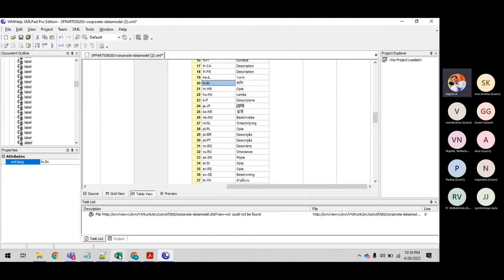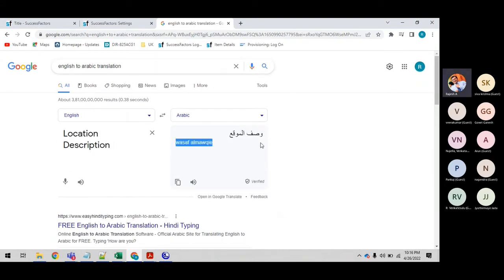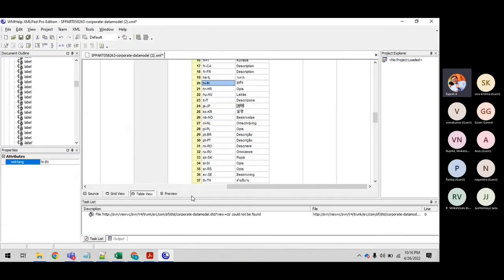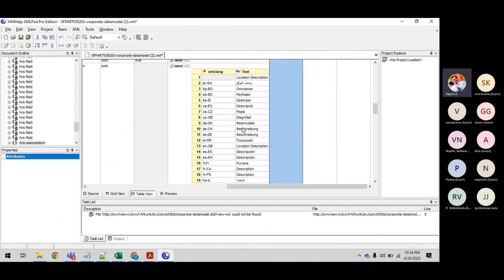Yes, Hindi. So again, you have to Google it. English to location description. This is the Arabic translation. Copy this Arabic translation, and yes, Arabic translation cleared. And if you want other translations, you can write them. You know how to do a translation, right?